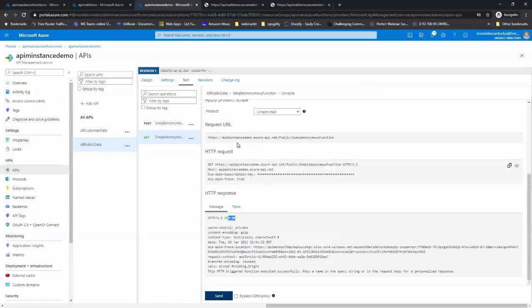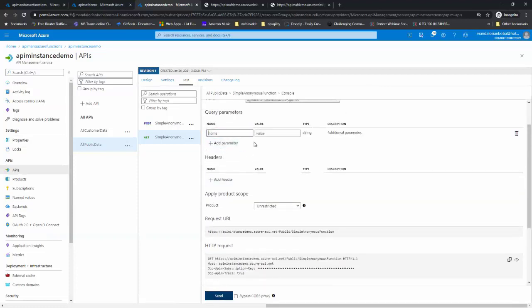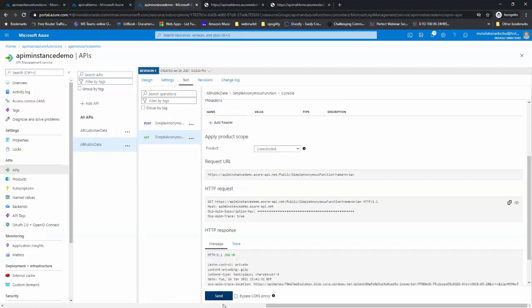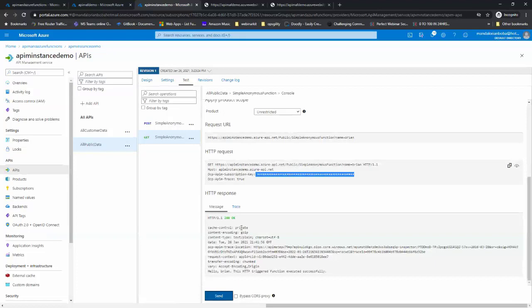And what we didn't do was we didn't add our query string. So, name Brian. You see that tells me exactly what my request URL should be. My OCP APIM subscription key is obscured here, but I can actually go look at that on the subscription again very easily and give that to my users. And you see I got the 200 OK. Hello, Brian. This function executed successfully.